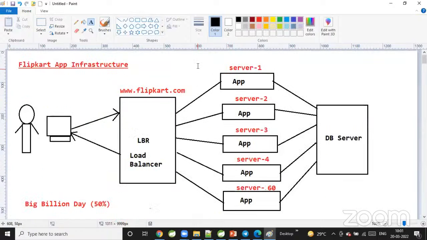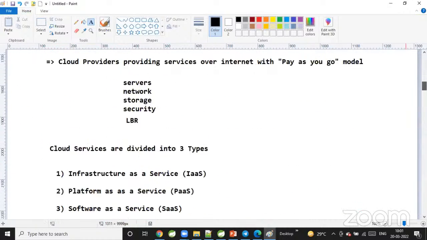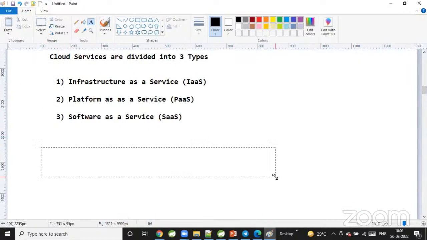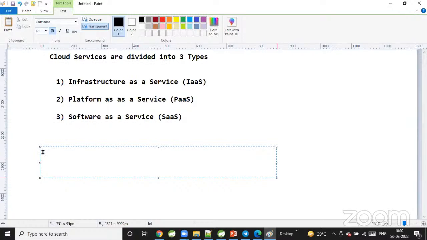Now, this infrastructure you need to set up. How many servers you want to use? Take those many servers. How many databases you want? Take the databases. Load balancers. You set up your servers with the load balancer. You set up your servers with the database. You set up your infrastructure. They will just give you resources. You take care of the setup which is required for that. Infrastructure as a service.